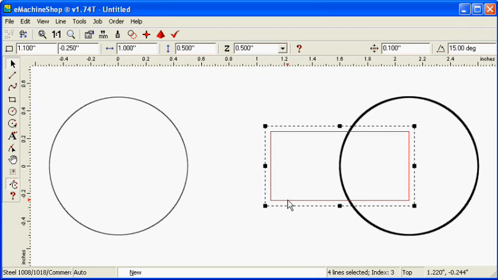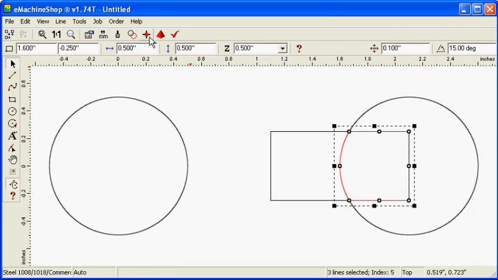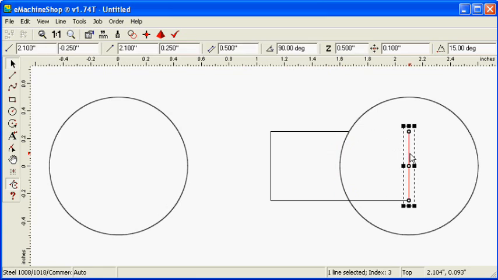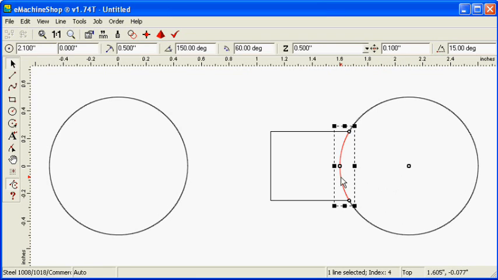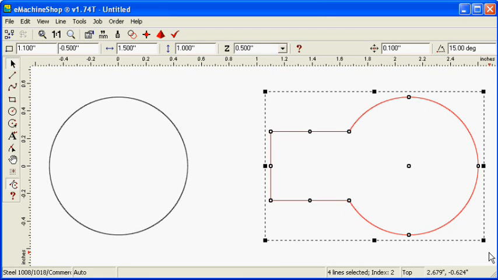Select the rectangle and the circle. Click the Intersect button to split the shapes into separate lines where they cross. Select and delete the interior lines. Select the remaining lines. Click the Group button to join the lines into a single shape.